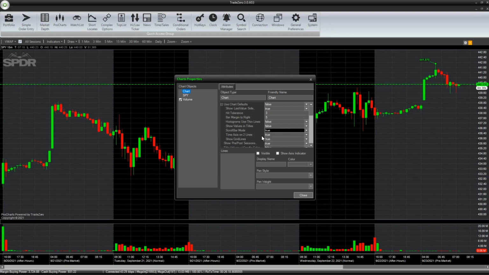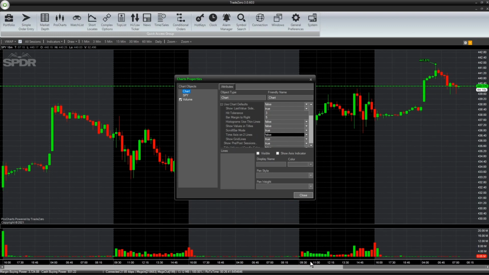Time axis on 2 lines. Now this one I keep it to false because what it shows is showing the date and the time on top. Well, I know pretty much which date I'm trading, especially on my intraday charts. So for that purpose, I'm going to keep it to off. I'm going to keep those to be false so that I only see the time on the time scale. This is just to save some space.